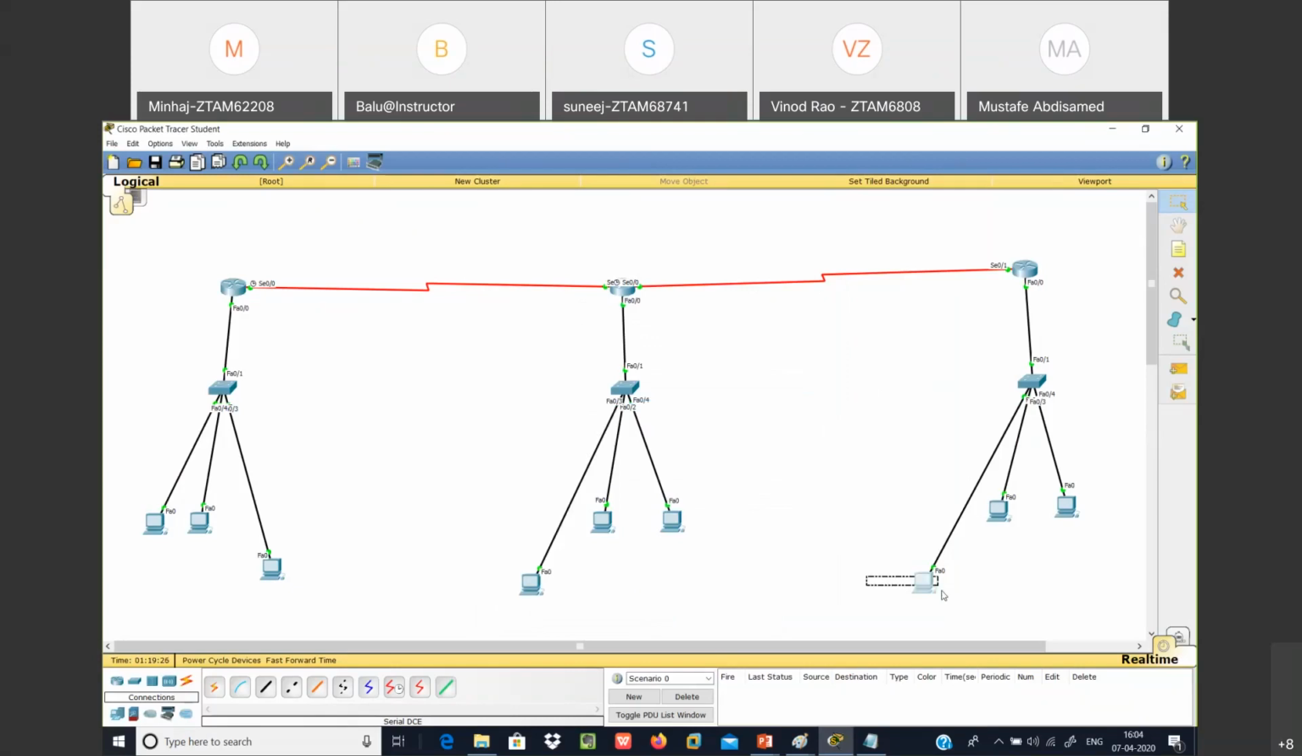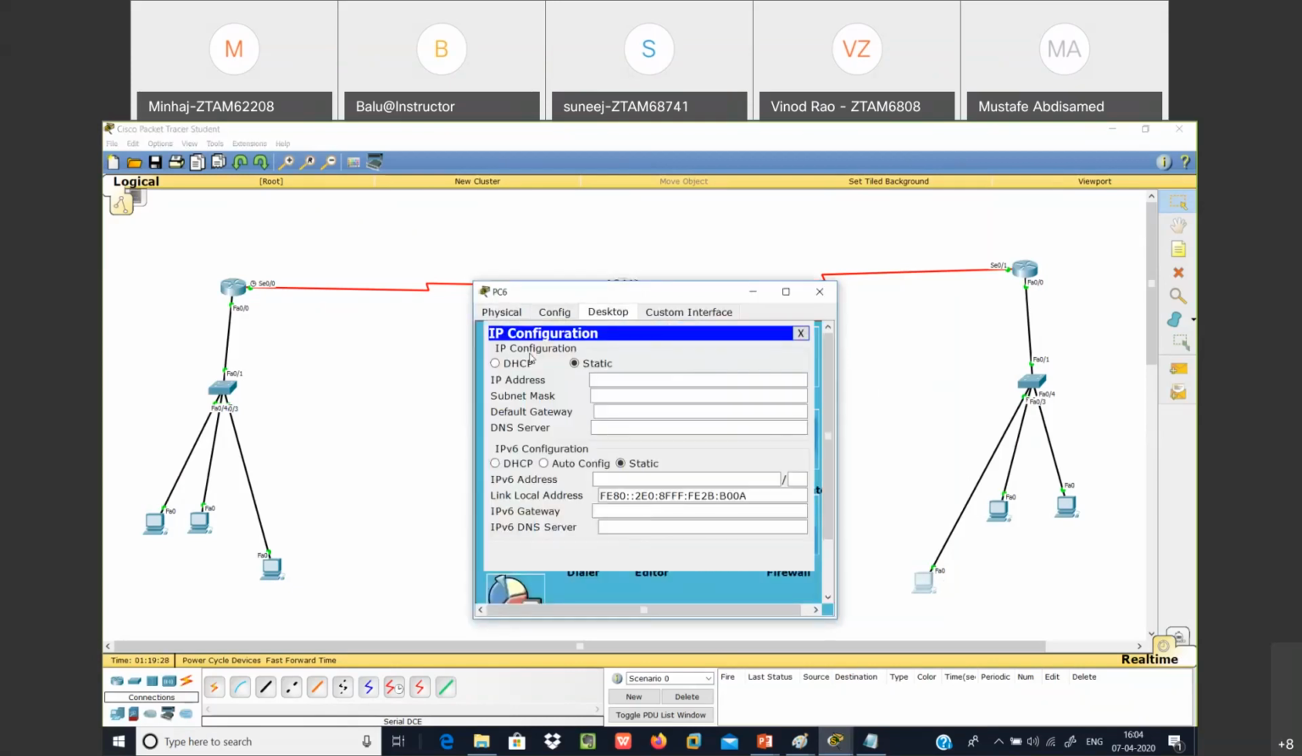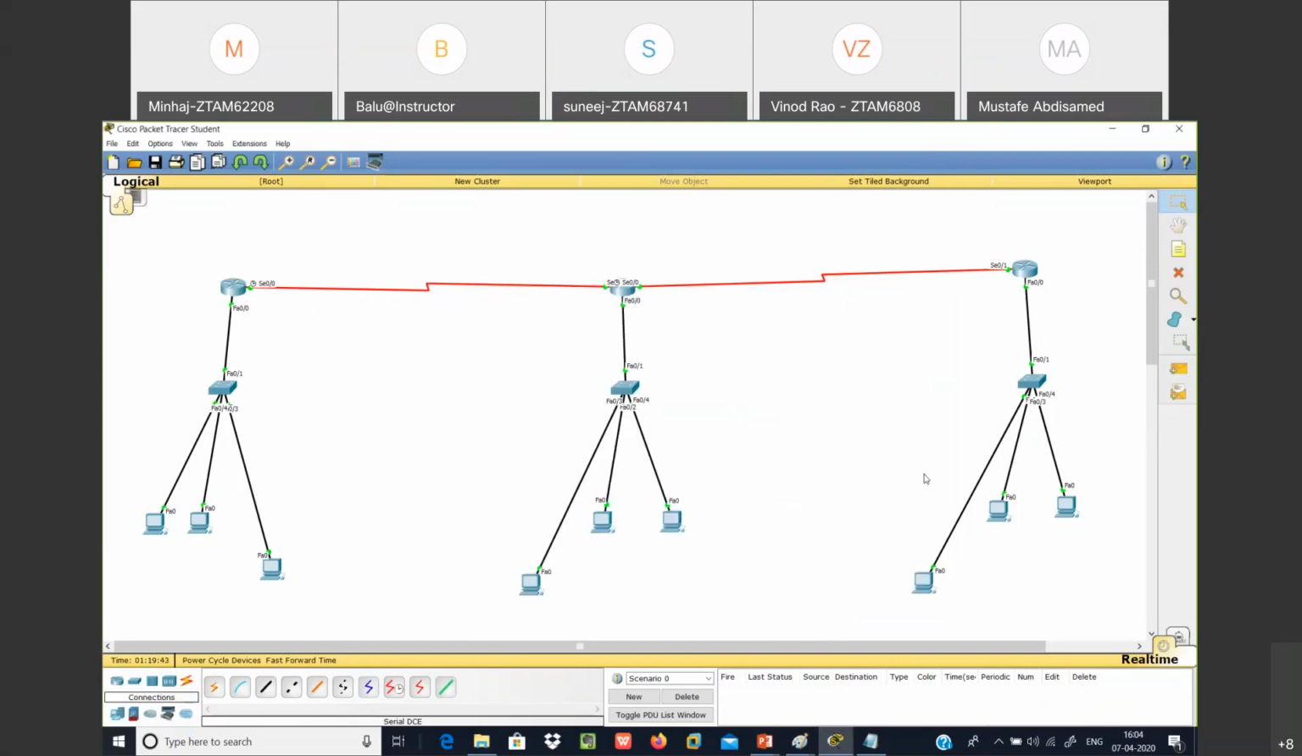The last computer IP address. What IP address need to configure? 192.168.3.10 or 20 or 30, right? Anything. And default gateway address 3.1, 192.168.3.1. Now, if you check communication between three computers, three PCs should communicate. Let me check the communication now. If the three PCs are communicating, it means our practical has been a success. Let me check it.